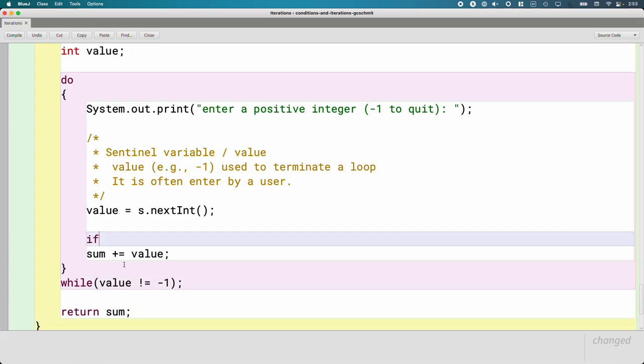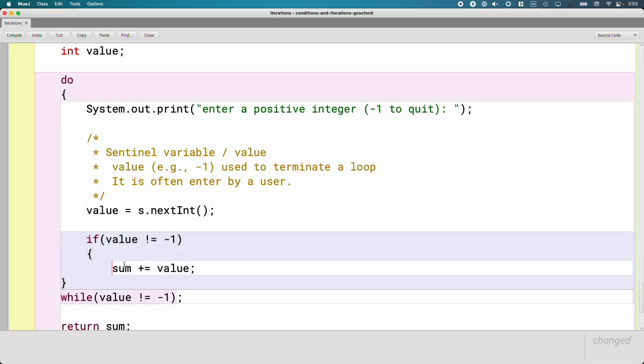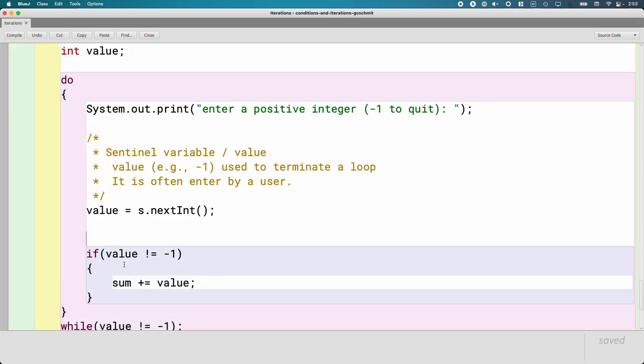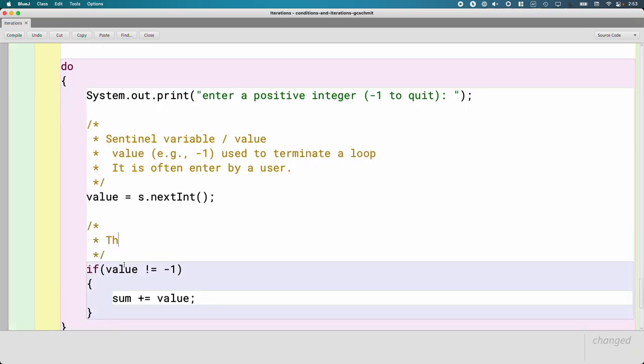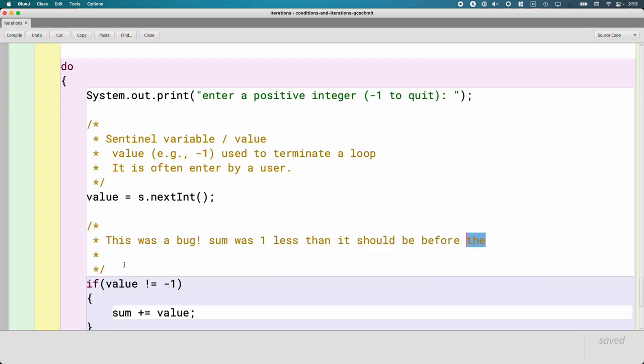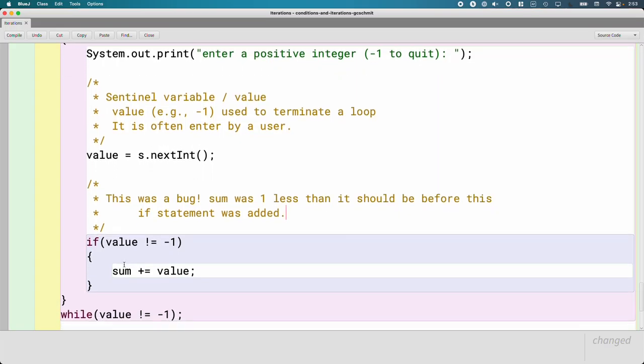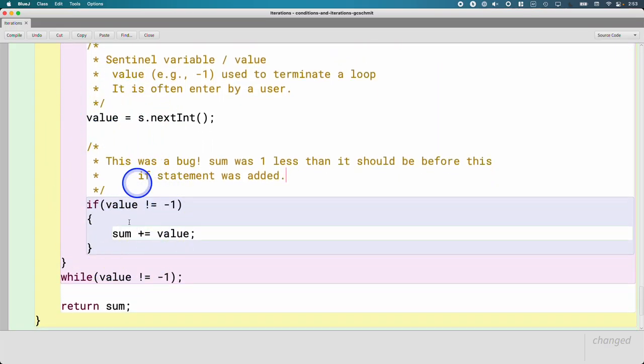So we're going to actually put an if statement around this to fix this. If value is not equal to negative 1, only then do we actually add the value to the sum. And I'm going to add a little comment here saying, this was a bug. Sum was 1 less than it should be before this if statement was added. Okay. So we gotta basically make sure we don't add the sentinel value to whatever calculation we're doing. Another really common pitfall.